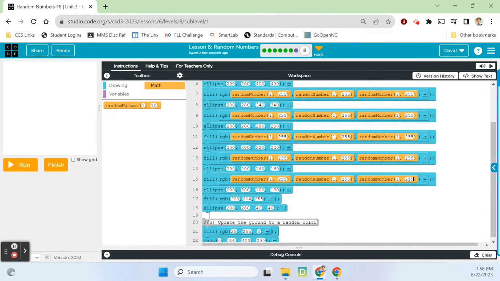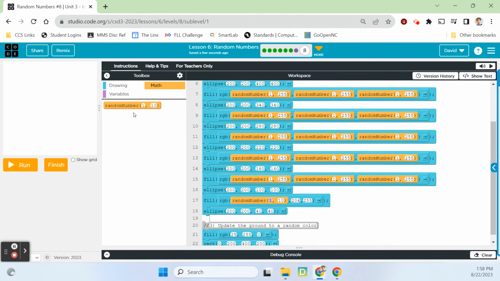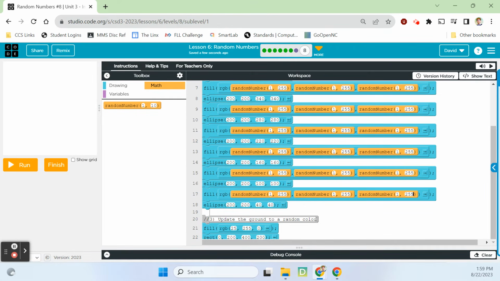I hope I read the instructions right. If I didn't, I might be a little bit upset because this takes time. It's a little bit tedious, but when you're coding and you want a specific effect, like a random color, we can do that.